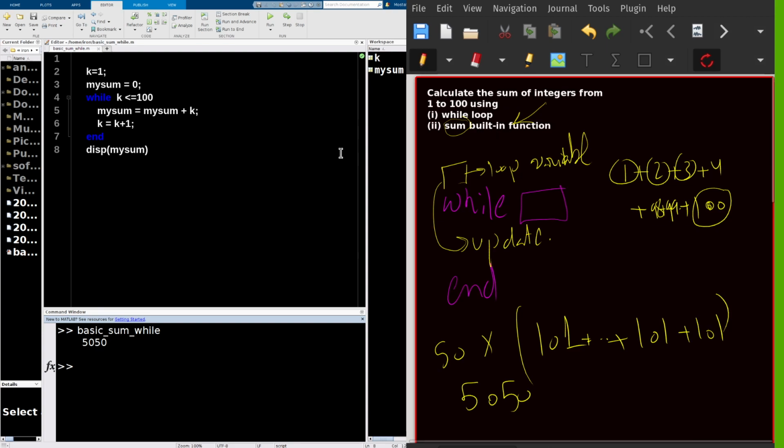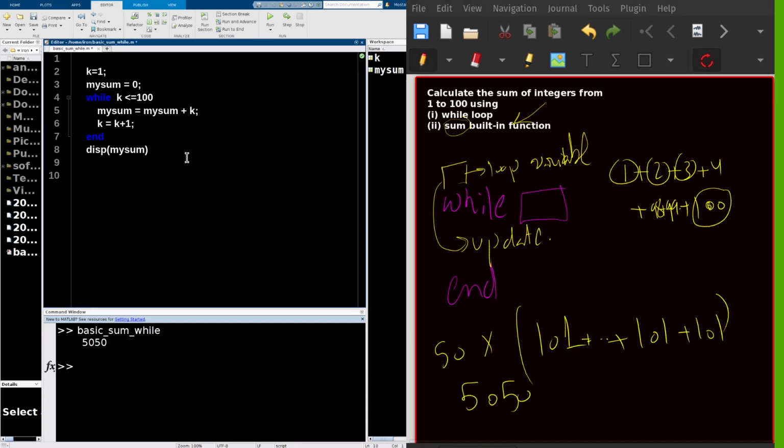Well, to do this, you need to define an array that contains the elements from 1 to 100. And we learned how to define arrays. So let's actually write a comment here. Another method using the built-in function, which is called sum. Basically, you need to start by defining an array that contains the elements starting from 1 to 100.